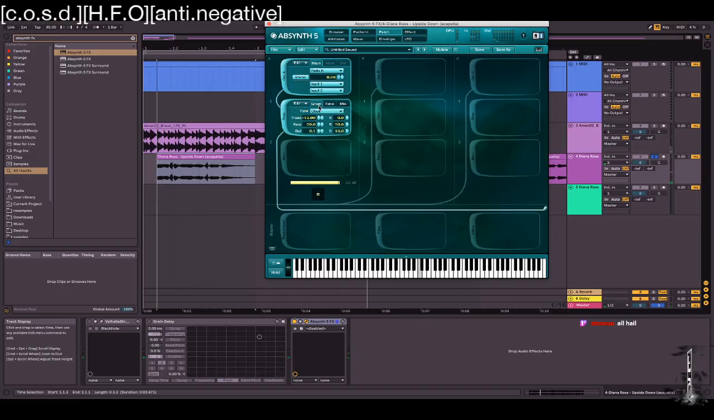We have a filter section in between. So again, R is randomization. Rate is how many grains per second.